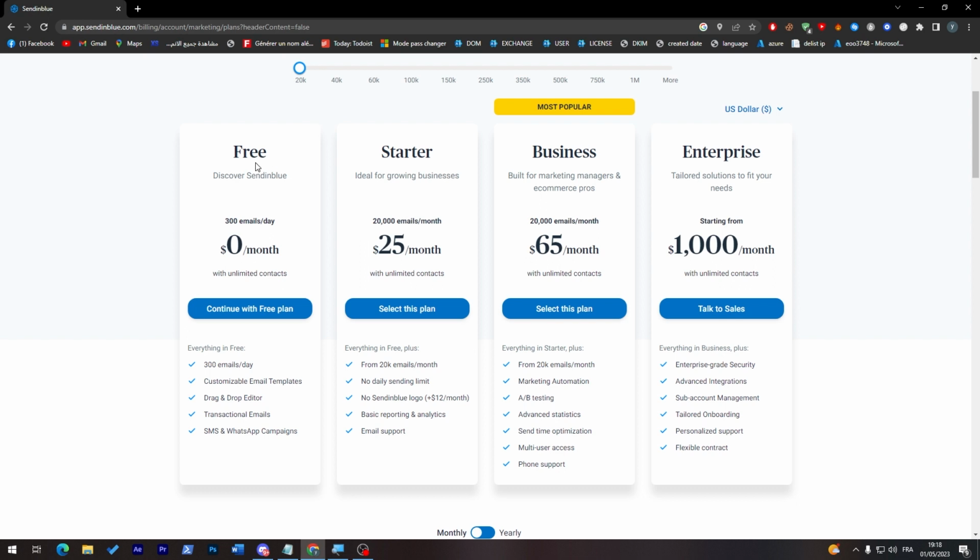So for the free version, of course it is free. You will have 300 emails per day. You will also have a customizable email template, drag and drop editor, transactional emails, and SMS and WhatsApp campaigns.